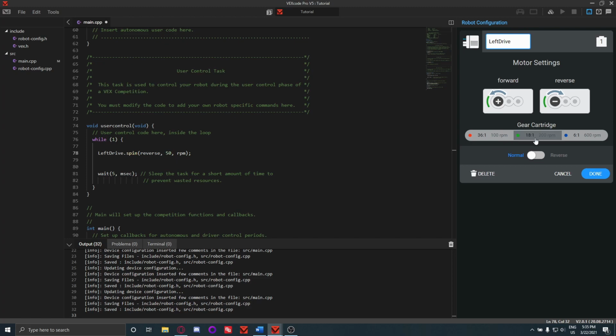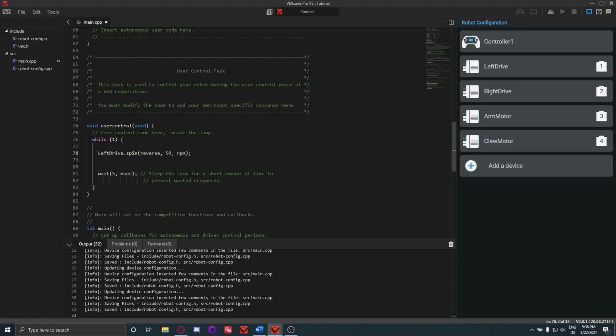a good thing to keep in mind is that different gear cartridges will work at different RPM percentages. So the green motor, which is the medium one, has a max rotations per minute of 200. Torque motors have a max rotations per minute of 100, and the speed motors have a max rotations per minute of 600. So it won't go higher than that for each of the motors. But for now, just for simplicity, since we're using two different types, we'll just use percentage.